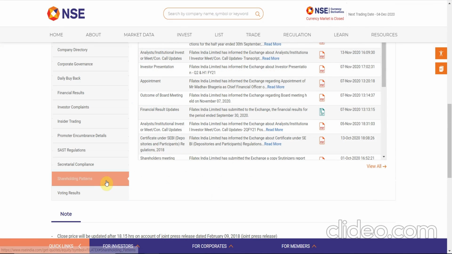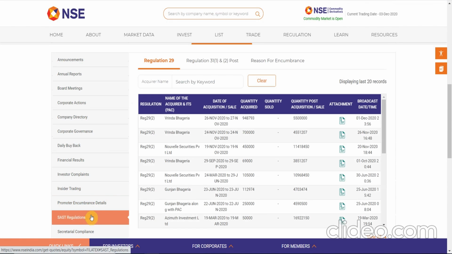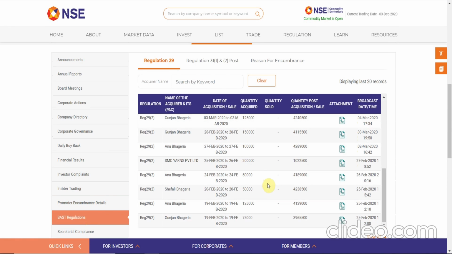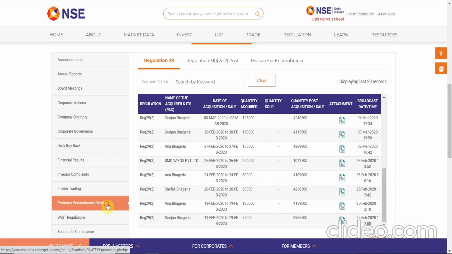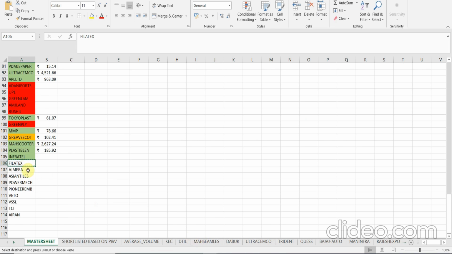Shareholding pattern 60% passes the criteria. SAS regulation, as you can see, there has been no selling reported in the last 6 months. The third one is promoter encumbrance. Okay, so it fails this criteria. As you can see, the pledging has been 36.50, and according to my rule, it should be 0%. So it will go in the red. Again, I don't have to check the earnings per share because it failed the compulsory criteria.